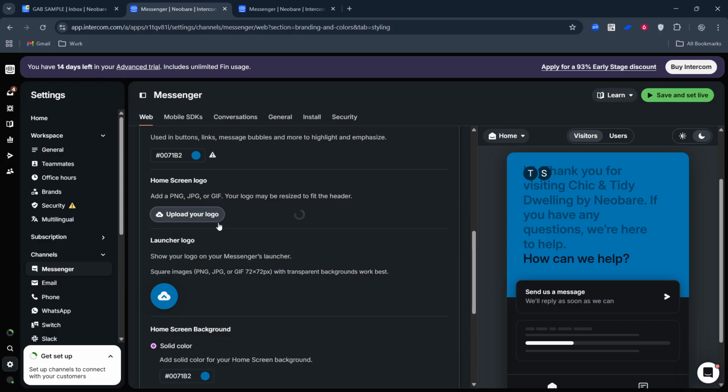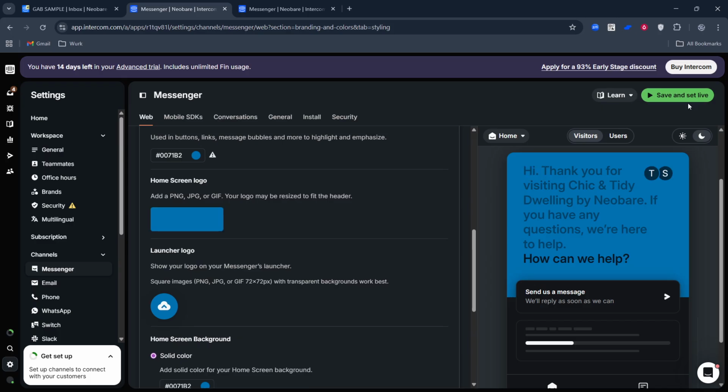To push the change to your website, set it live. Intercom may take a moment to propagate updates across pages. Refresh your site to confirm, and spot check on desktop and mobile. If you use a CDN or tag manager, minor caching delays are normal. Give it a moment and verify across a few key pages.